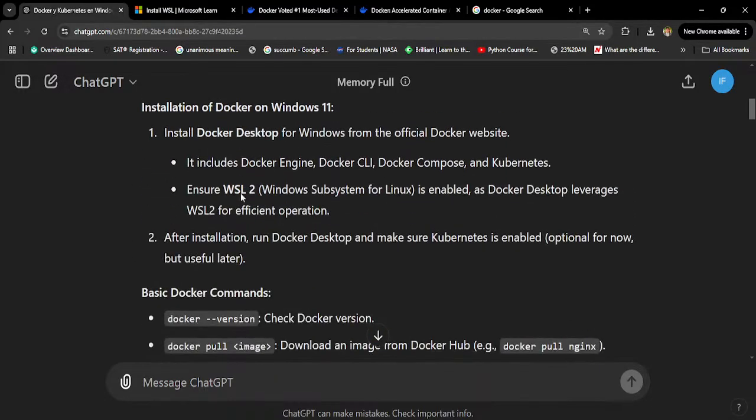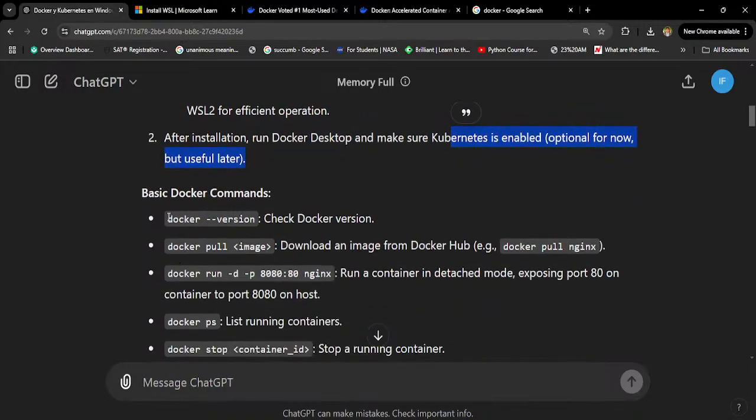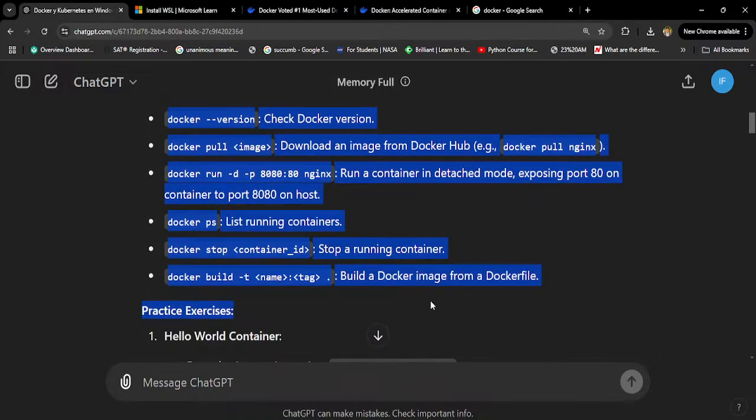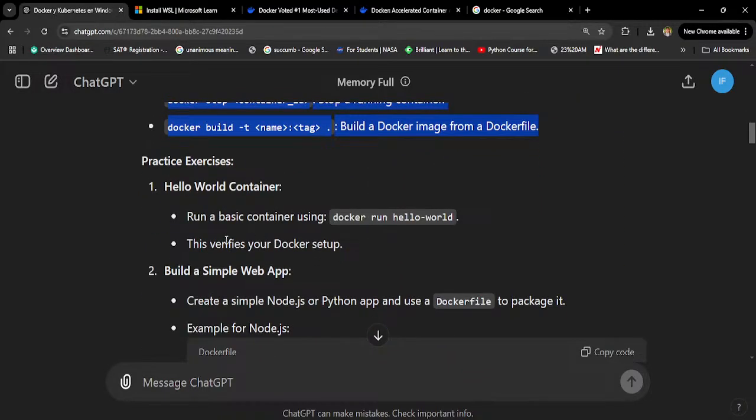Now this is all good, right? After installation, we need to run Docker Desktop and make sure Kubernetes is enabled. We'll enable Kubernetes. There are some basic commands to know that we're going to be using. And the hello world container: run a basic container using docker run hello-world.